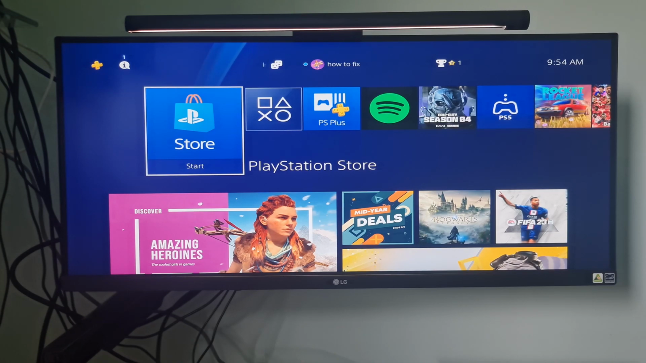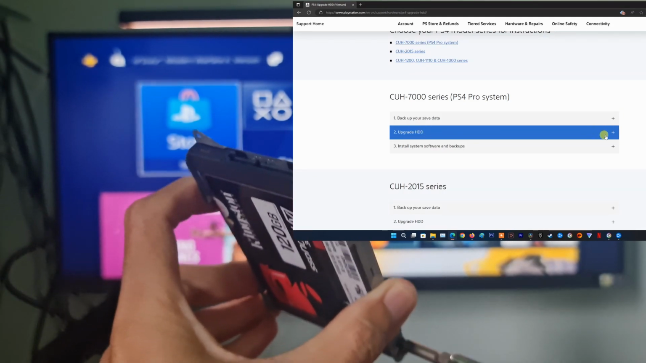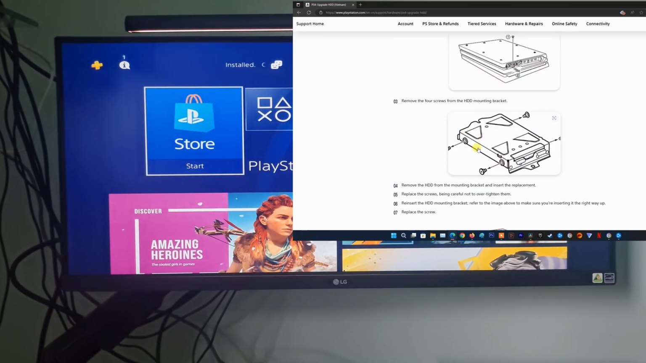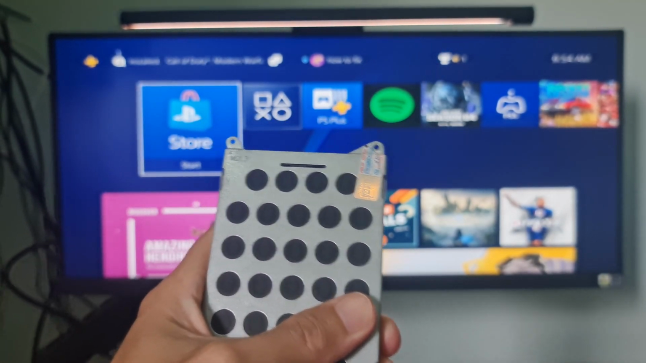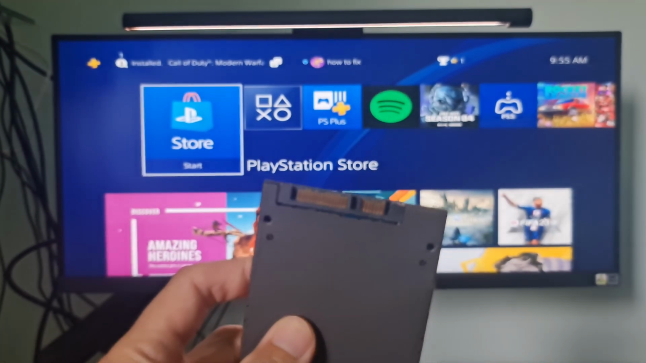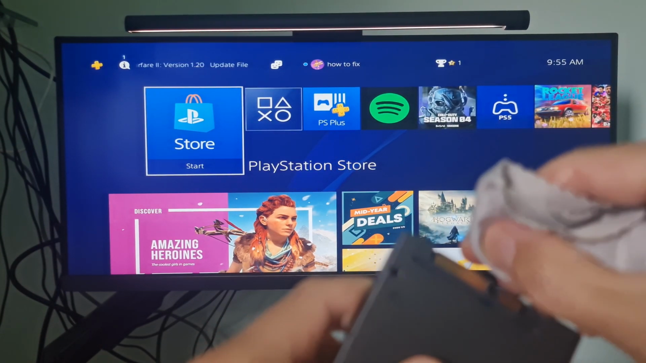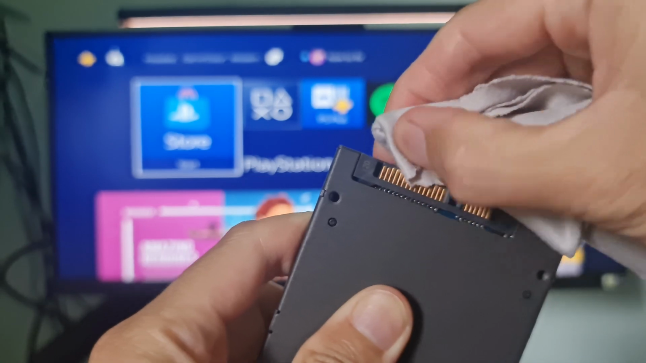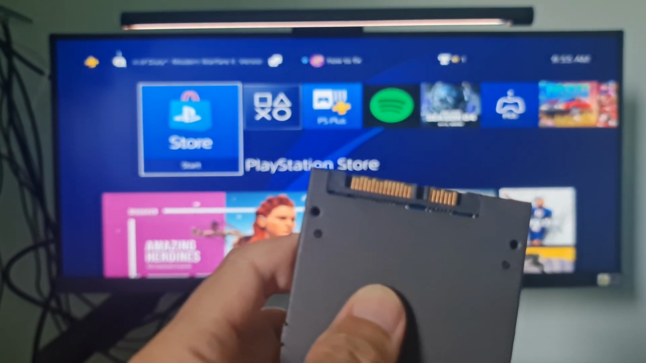Method 5, Check PS4 Hard Drive Heat and Factory Reset PS4. Firstly, you need to remove the PS4's internal hard drive. To do this, please refer to the link in the description. After removing the PS4's internal hard drive, on your hard drive, just clean off the connection pieces by using a soft, dry cloth to carefully wipe as follows. Once done, reseat the internal storage of the PS4 and see if the problem is fixed.